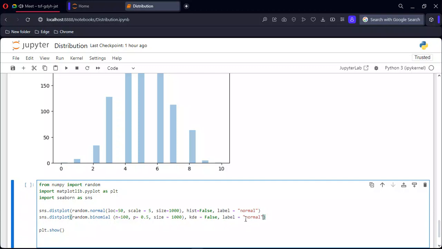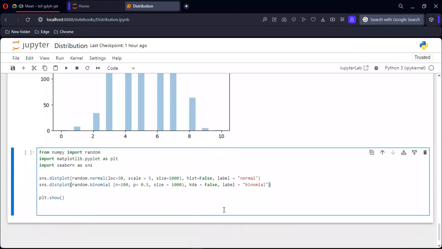This one should be binomial. I think this is the spelling. Am I correct? Binomial. That should be the spelling.